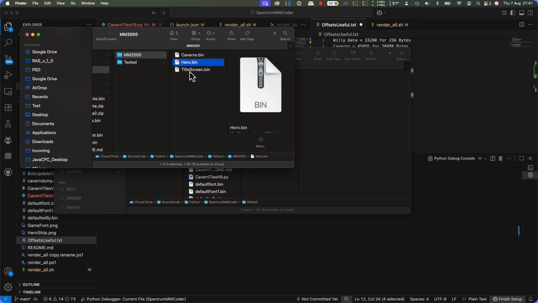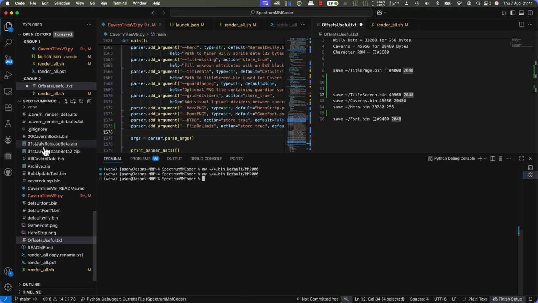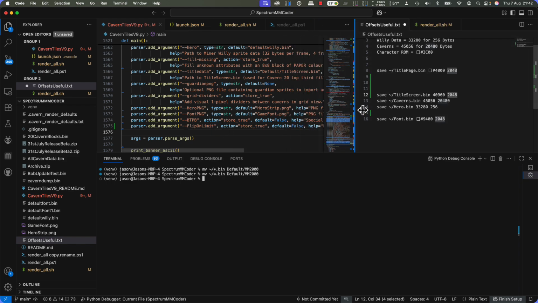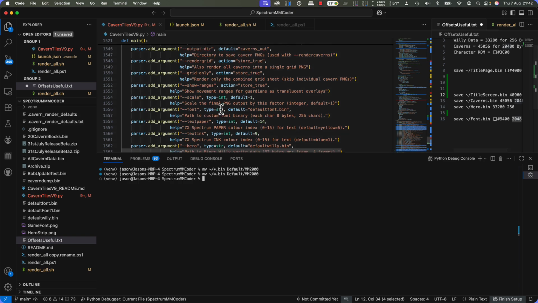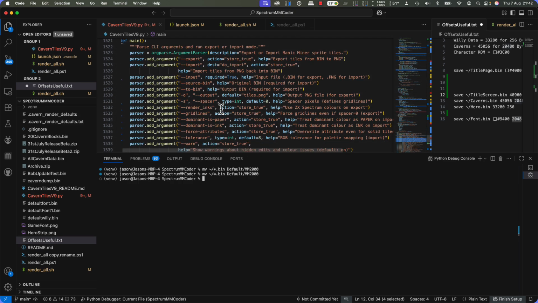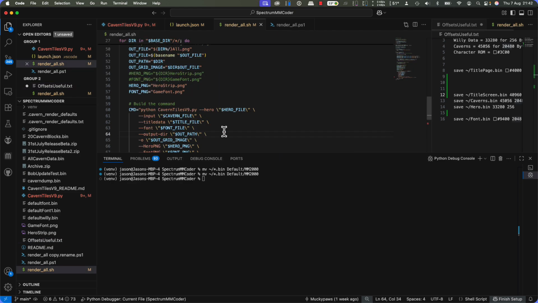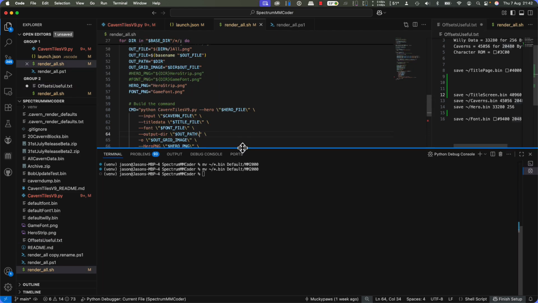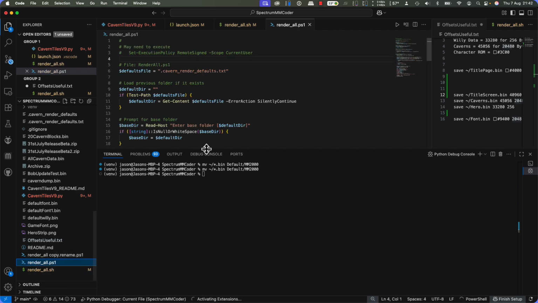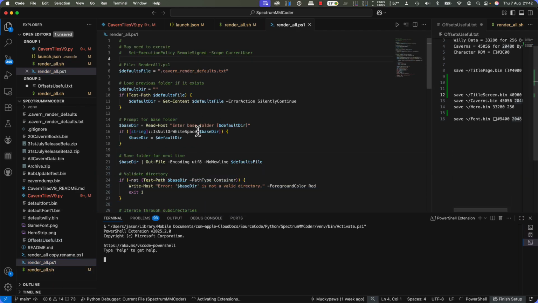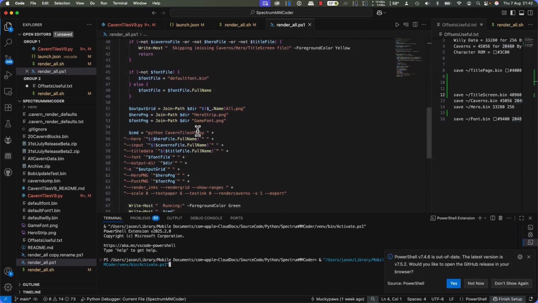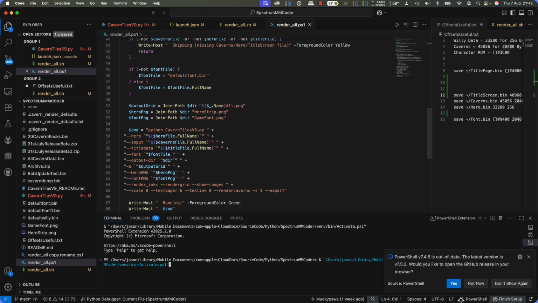Of course, you could call them what you like, because the program has a number of command line options for importing and exporting data out. But what I've also provided is a script called RenderAll if you're running on Linux or macOS, and then there's a RenderAll PS1, a PowerShell script for anyone that's using Windows. Just close that down for the moment.